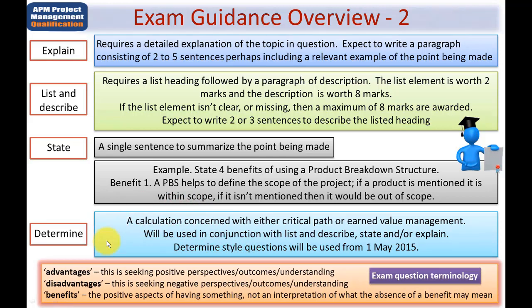I just want to make a few points about the terms advantages, disadvantages and benefits.